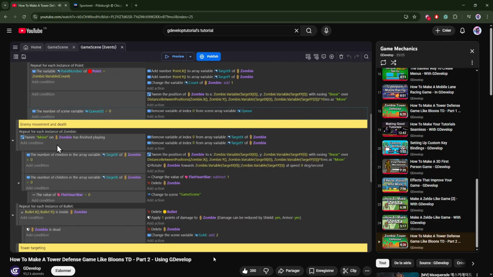So use the event type repeat for each instance, and set it to zombie, and then if that tween move that they started with finishes playing, remove the top X and Y position, because this means they've gotten there already. And then if the number of children in the array variable, target X or target Y, you could use either one, of the zombie is greater than 0, which means that there's something in the list, use that same action that we used before to move the zombie to that next position on their list.